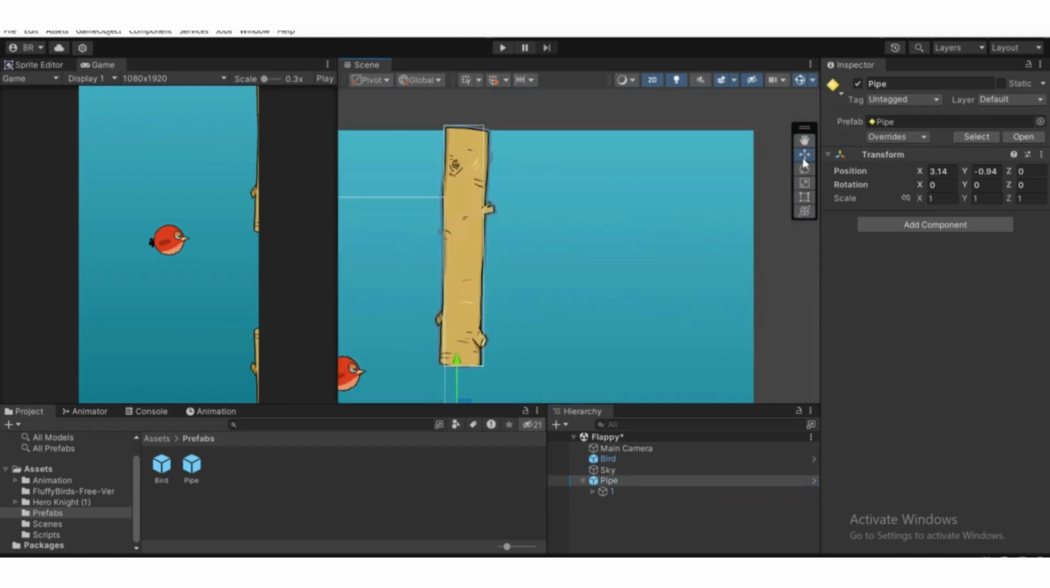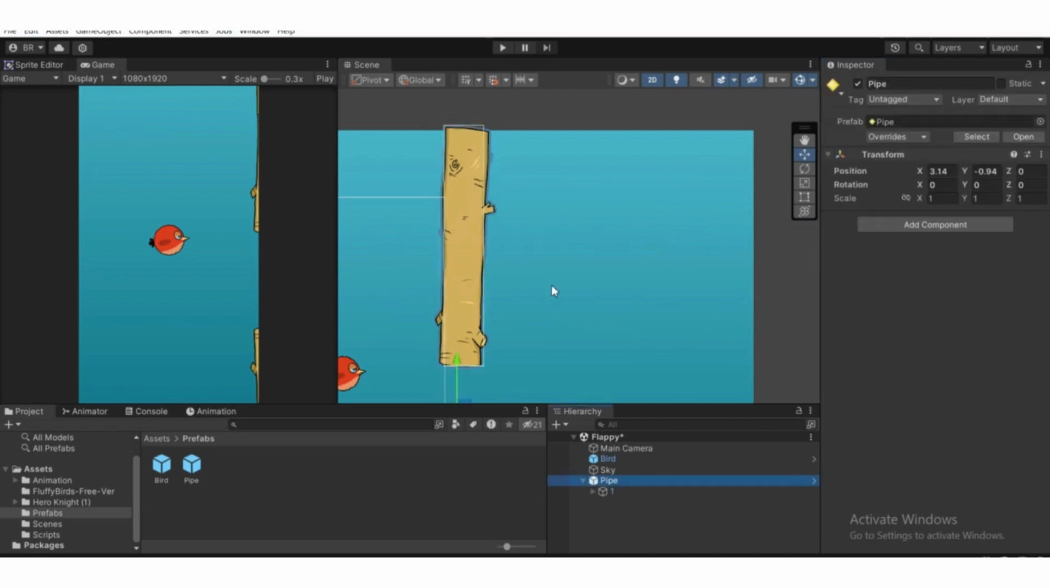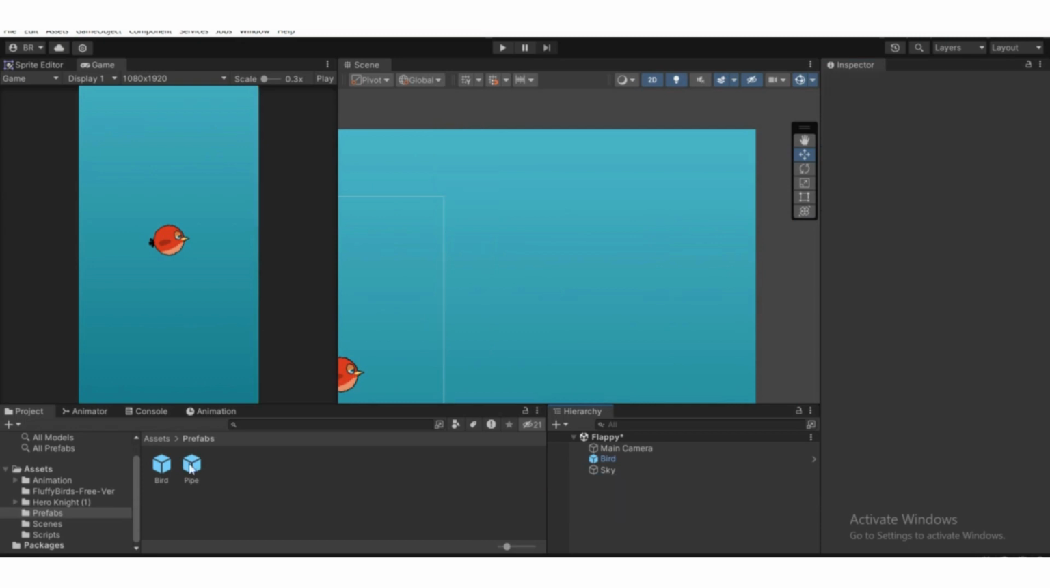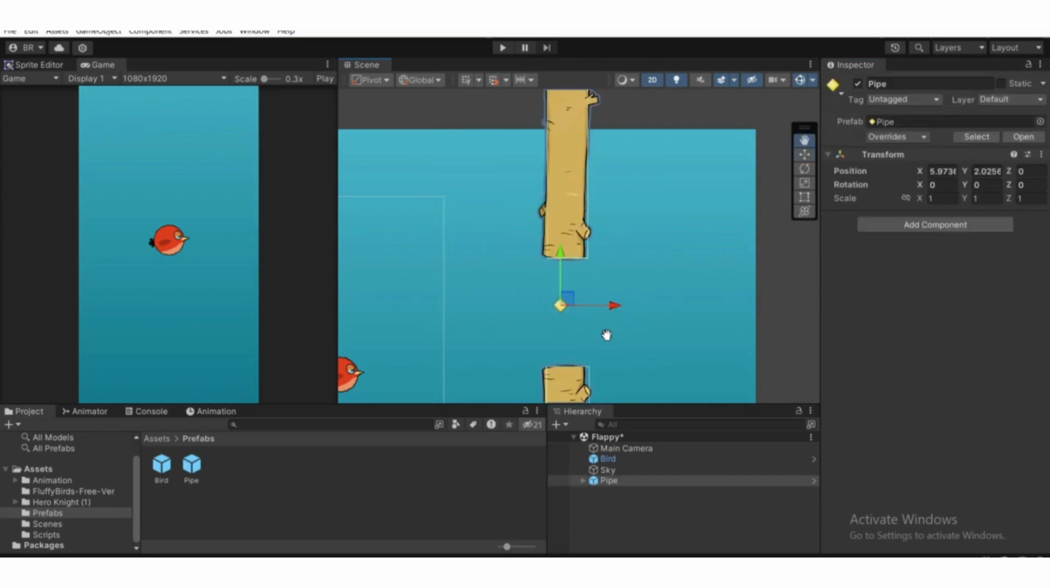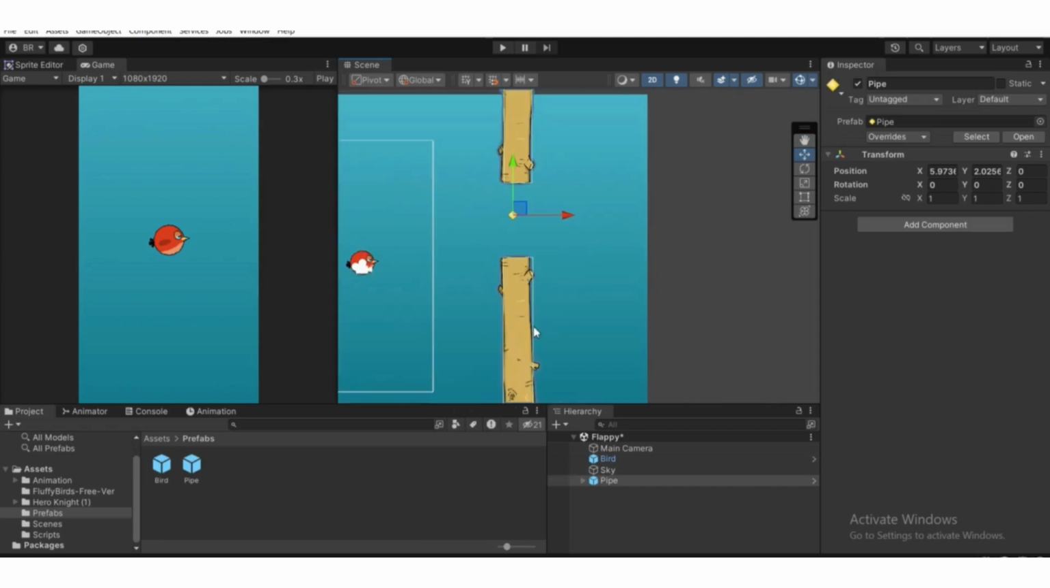So what we're gonna do, go to the parent of both these pipes, and over here you can see overrides. You have to hit apply all, so it will change in the prefab as well with the box collider 2D added. Now it's changed in the prefab as well. Now if we delete from this view, or hierarchy, we can drag this pipe in again, as you can see, now with box collider 2D attached. So that is the magic of prefab.